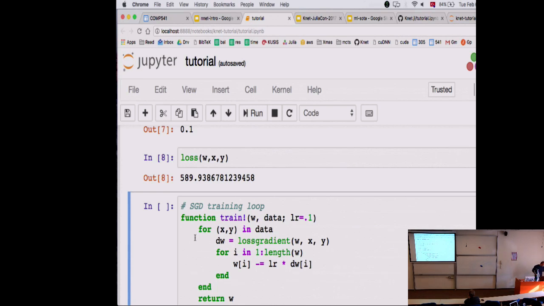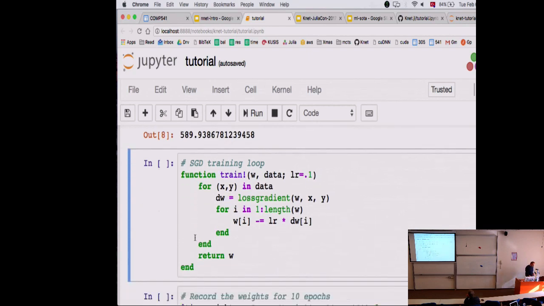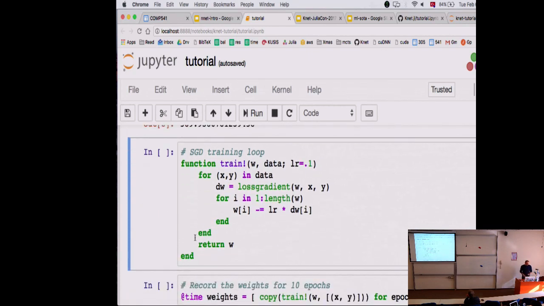So now I'm going to train this particular model using these gradients. This is not the only way to train linear regression. This is actually not even a particularly efficient way to train linear regression. But we're introducing this algorithm called SGD, or stochastic gradient descent, because it's applicable to more complicated models as well.